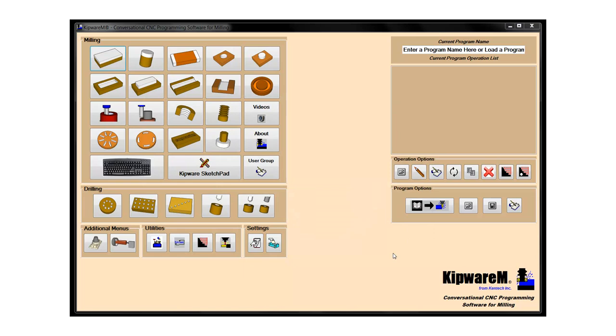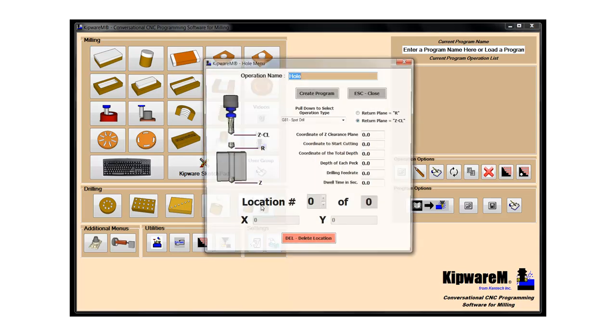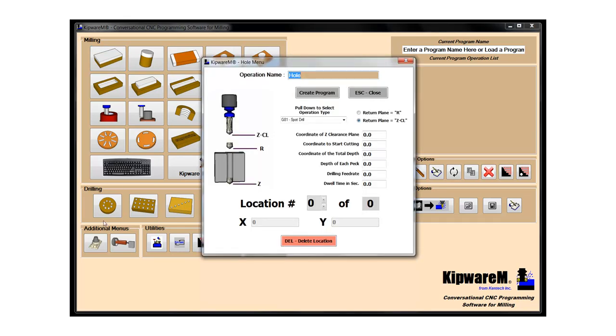So the first thing I'm going to do is create a program up in the tree that's going to spot the holes. So I'm going to use the hole menu here. Probably would fall into line with some of the other patterns here. Maybe looks like it might be some kind of a bolt circle pattern, but I'm just going to use the random hole, and then we're going to create the program to do the spot drill for those 3 holes.